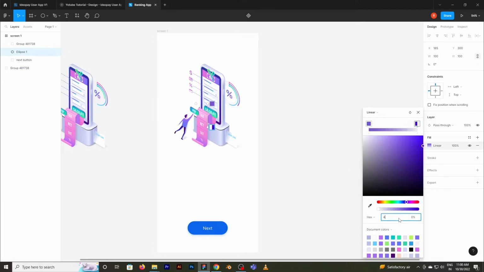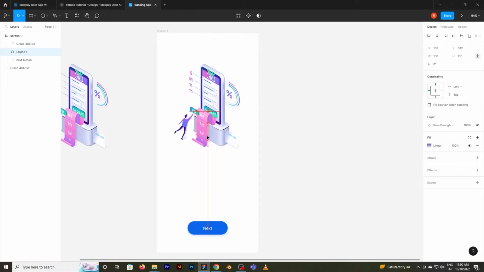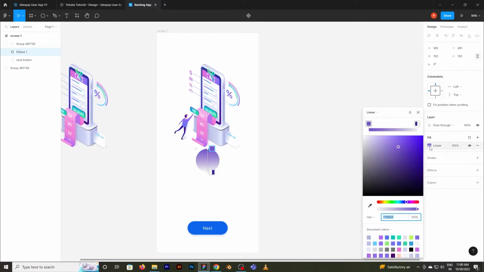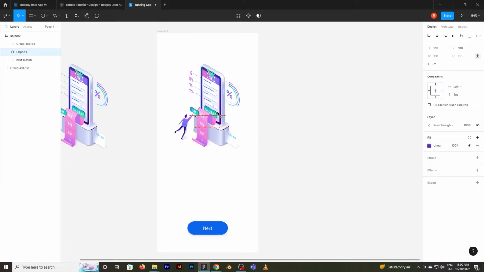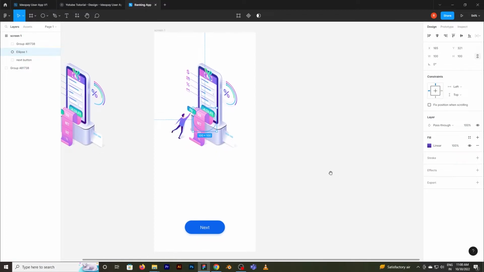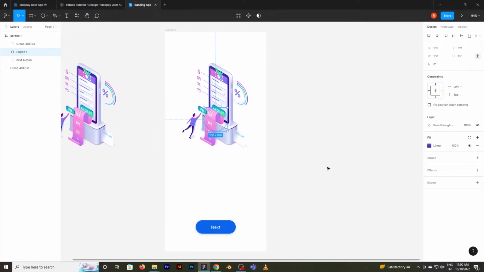Change this color also. We have to increase the opacity. Bring it to center. Yeah, behind this is fine. Now give some description text like easy banking, simple way.